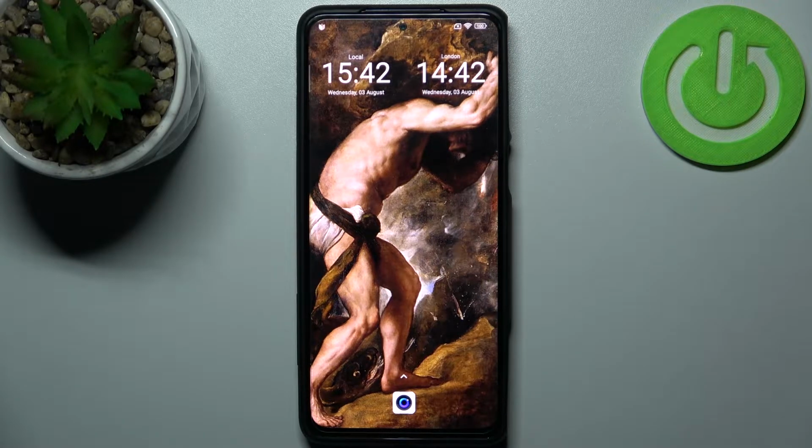Here I have Xiaomi Black Shark 5, and today I'm going to show you how to enable custom watermark in camera on this device.